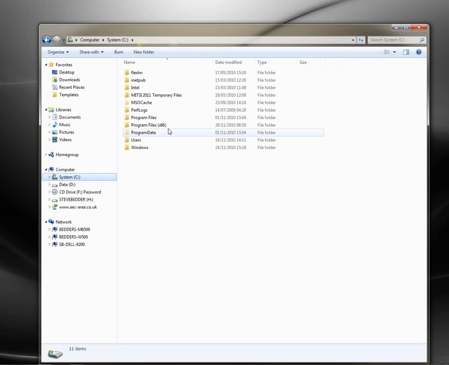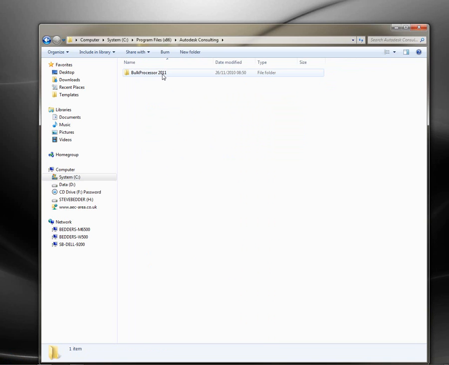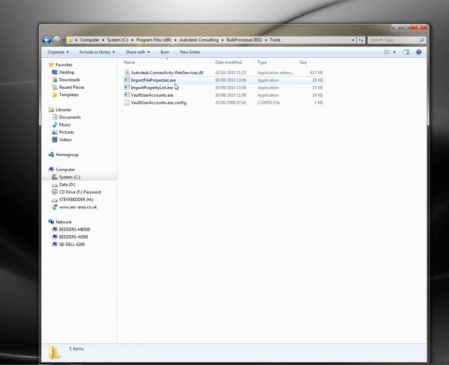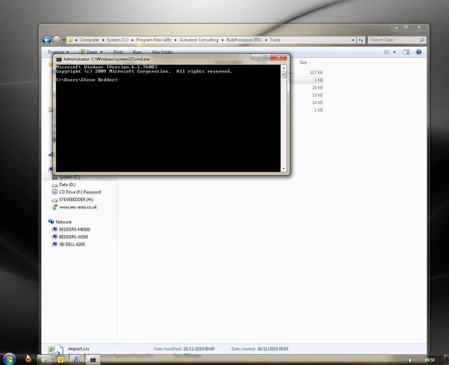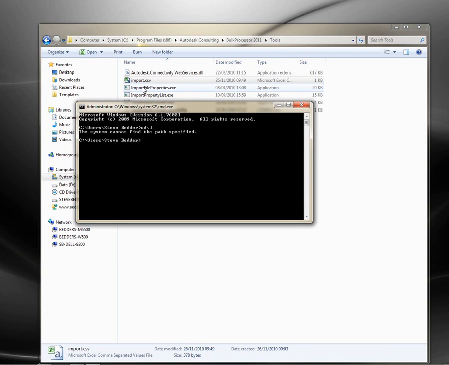So I'm going to go to my C drive, Program Files, Autodesk Consulting, Bulk Processor 2011, Tools. And there you'll see we've got an executable, import file properties.exe. So I'm just going to paste that CSV file within. And now all I need to do is, using my DOS command prompt, navigate to that folder where that executable is. We need to be within that executable.